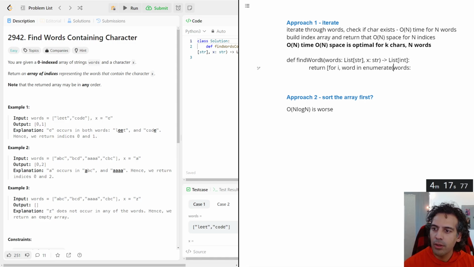We enumerate over the words. That gives us our indices. So first of all, this would just give all the indices, and now we just check if x in word. That is the one-liner where we're iterating through all of the words. We're keeping track of the index i, and we only return that index if that character x exists inside the word. And this in check is kind of O of k for k characters in a word, assuming x is a single character.